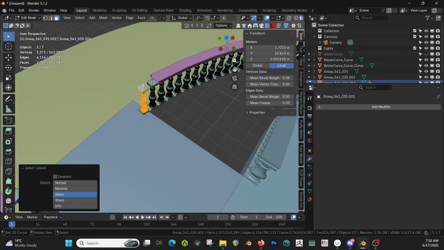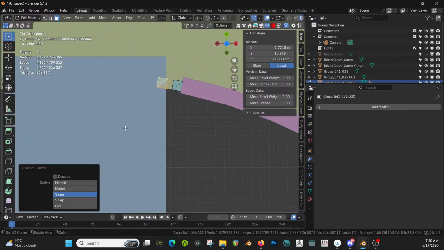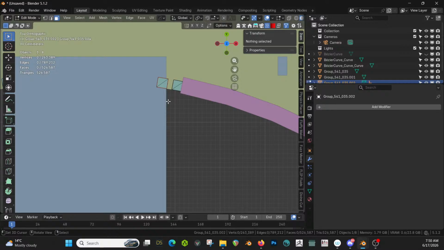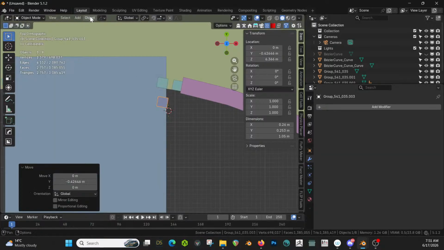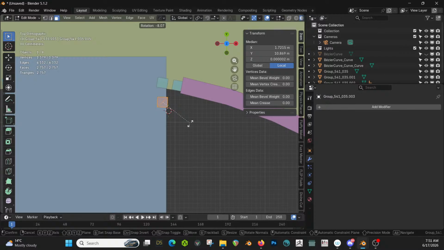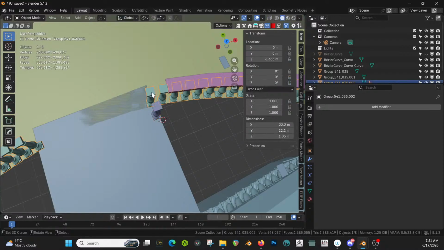Tab. Come back here. L. Grab that one. I don't know why those two are separate, but whatever. Grab that. Now, Shift D, P section. Great. Let's see. There we go. Rotate that. Kind of lines up better. Let's come to this one, rotate it as well.